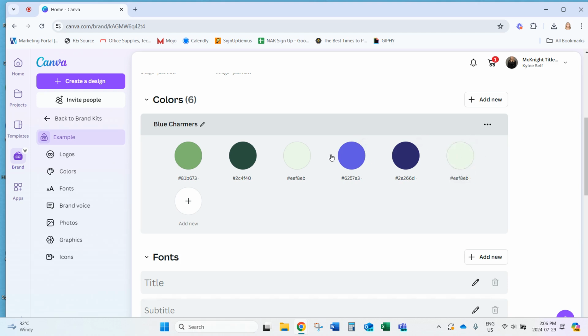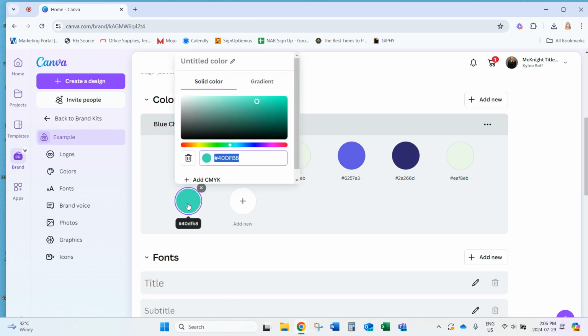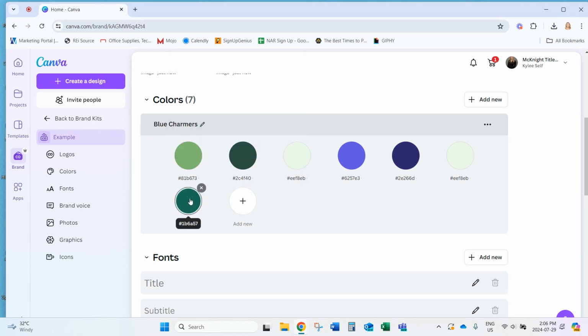So if I wanted to add just Canva's palette called Blue Charmers, then I could add that color palette into my brand kit. I could also just custom add colors if I know my hex codes. So let's say that this right here is my hex code. I would just type it into this bar and then click enter, and it adds that additional color. If I want to remove it, I can hover over it and click on the X.